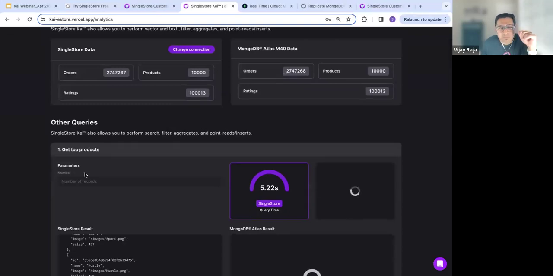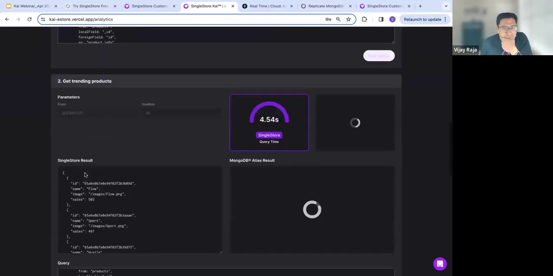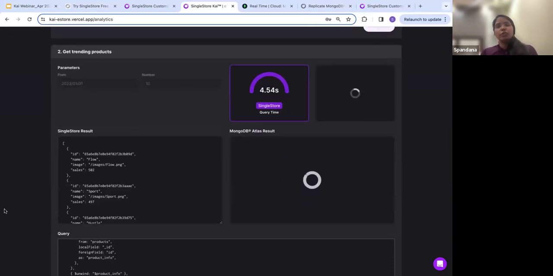What was the second query? The first one was get top products. Yeah, so for trending products here, you can give parameters like I want to get the products that are trending in the last 1 week. You can even make it more complex by adding trending products in this particular region. All these are the different filters, joins and aggregations that you can do.